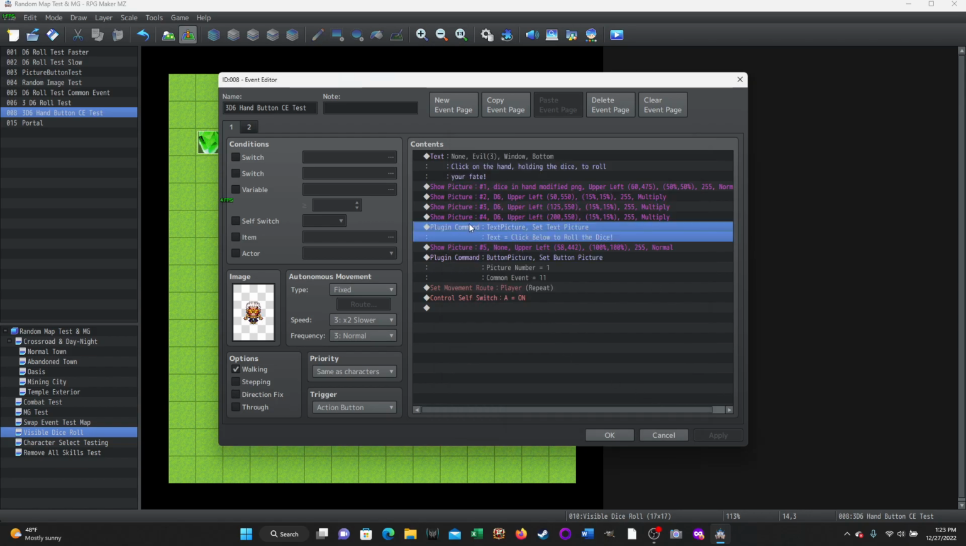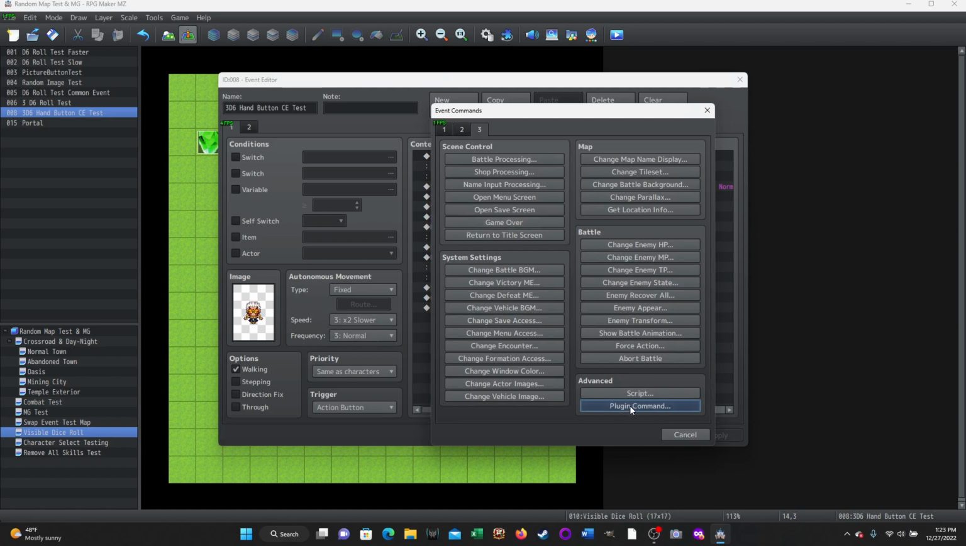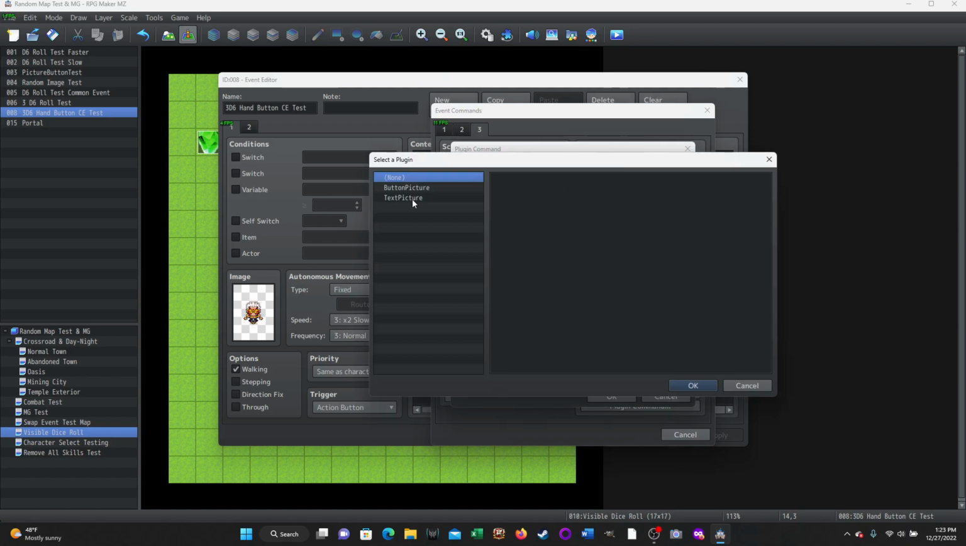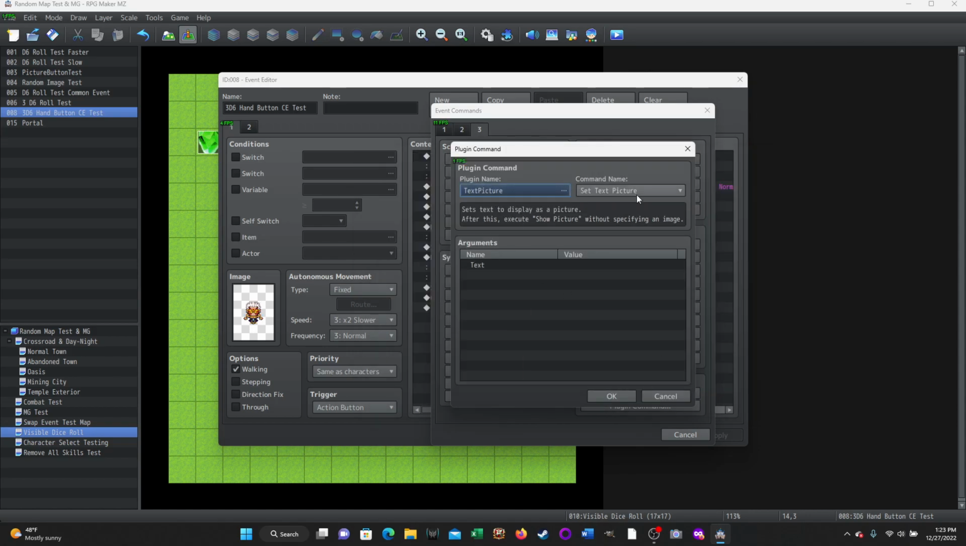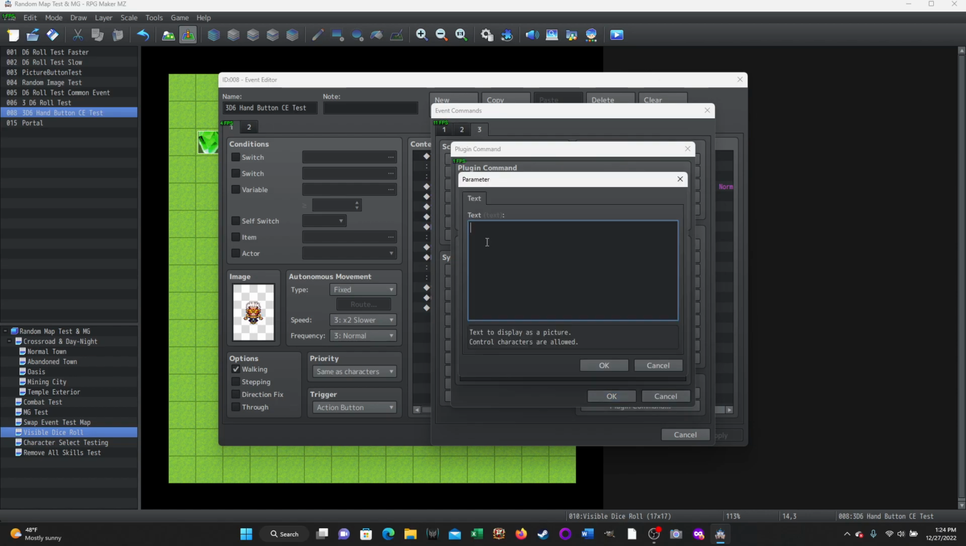Okay, and how did I do that? Again, I just inserted it. Went to plugin command, select the name, text picture. It reminds me what it does. I click OK, and then it says again, telling me I could, if it has more than one command name, which this one doesn't, tells me what it's doing. Here's text, right? There's no text. Double click, and then I type whatever. Hello, right?